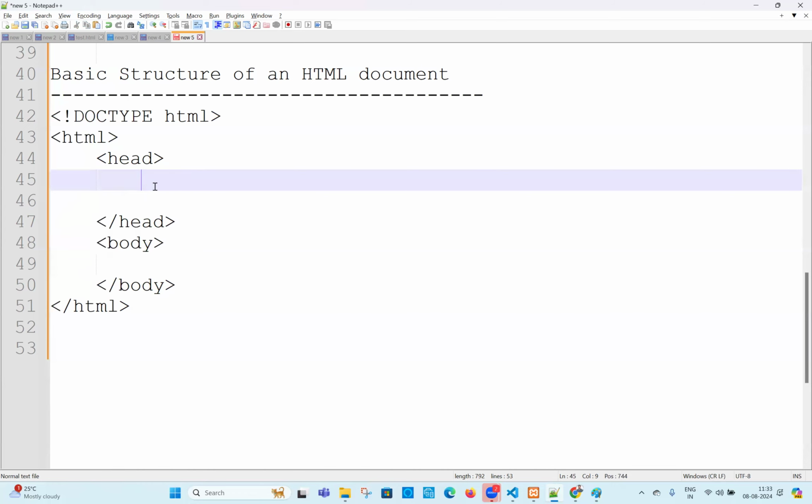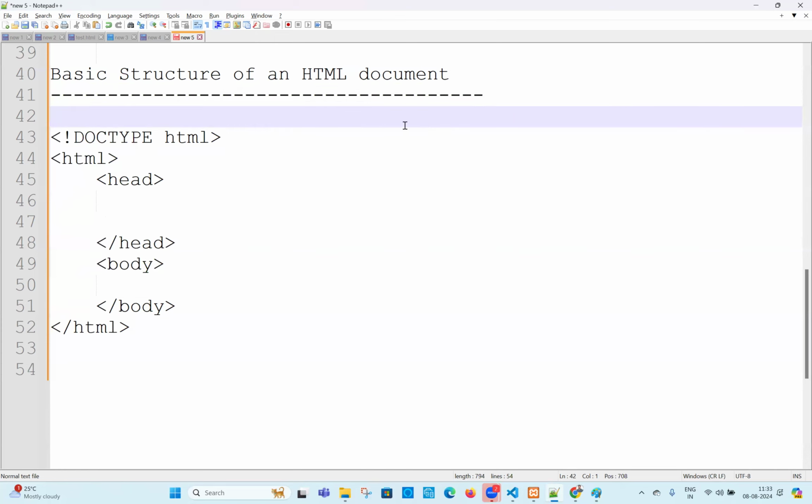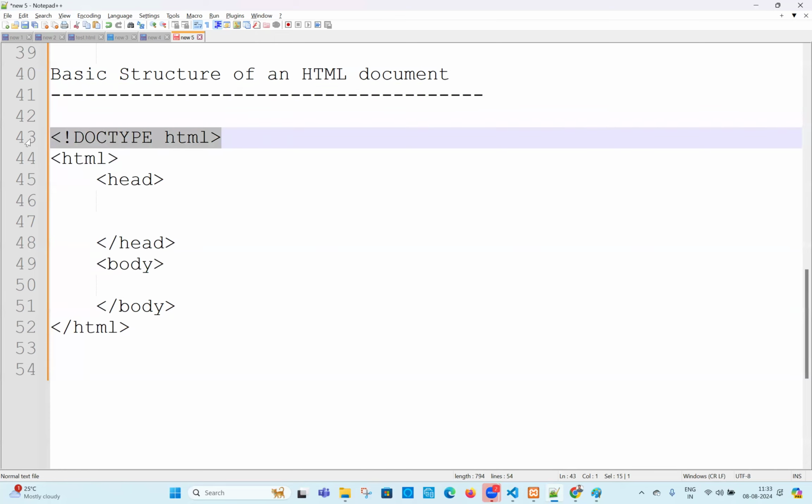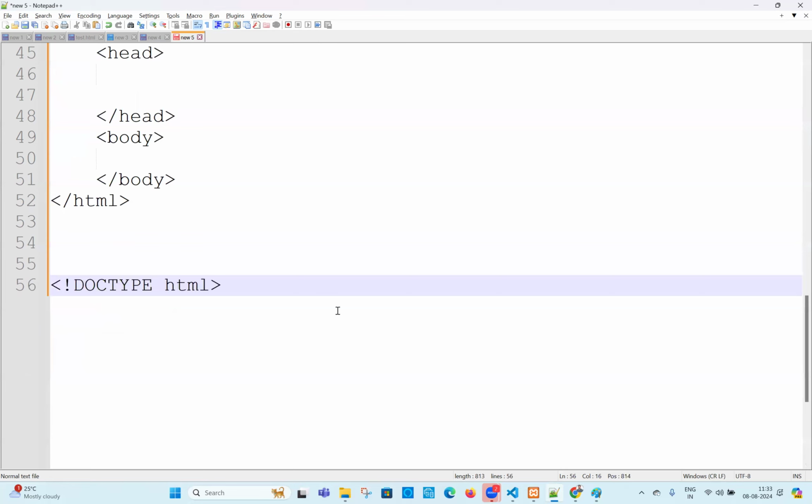But now the first thing is what you know. What is the basic structure? I want to explain to you the basic structure. What is this doc type? Why should I add the doc type inside an HTML document? First, let us talk about the doc type. Doc type will tell the browser, as well as the user, what type of document you are using, HTML5 or HTML4. HTML5 document or HTML4 document.